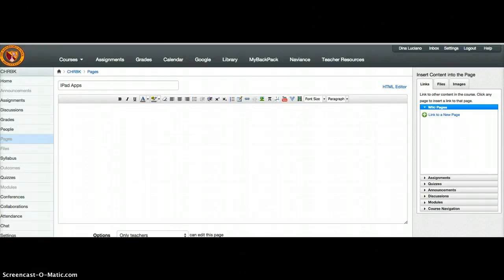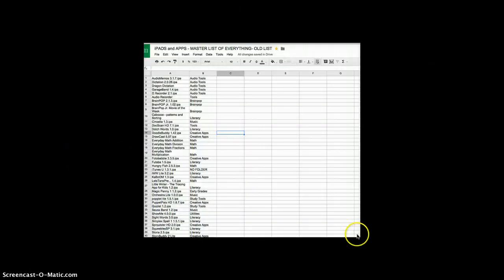I want to show you how to insert a Google Doc into your Canvas pages in a way that you can update the Google Doc as needed and the updates will automatically reflect in your Canvas environment. I've created a page here, a new page called iPad Apps. Within this page in Canvas, I want to insert a spreadsheet of iPad apps that I can update on a regular basis where the updates can be reflected here in the Canvas environment.